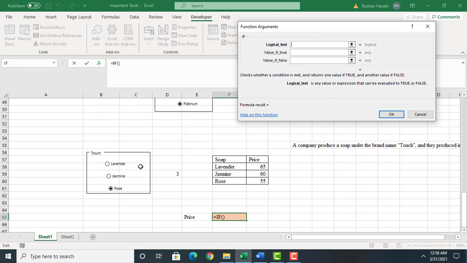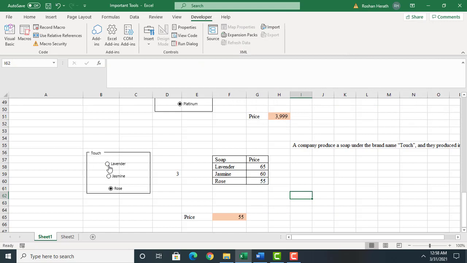What is the logical test? If this particular cell is equal to 1, you need to display the price of lavender. And if false, you can get another if. If this is equal to 2, it's jasmine price. If false, it's rose price. Right. Now, when you select these options, when the sales manager selects these options, you can see the corresponding price appears.